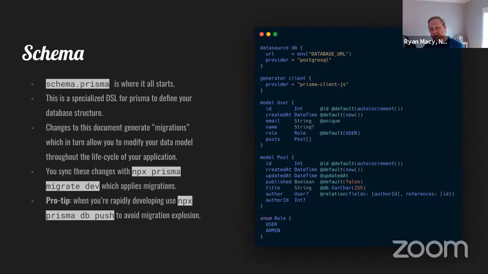But it all begins with the Prisma schema. The Prisma schema is a specialized domain specific language that Prisma uses to define your database structure. And it's really, really cool and really powerful. Now, if you use code editors like VS Code, you can install extensions that support this specialized DSL. And you get all kinds of great things like format on save, syntax highlighting, error highlighting, the little squigglies, all that stuff. So it's super cool.